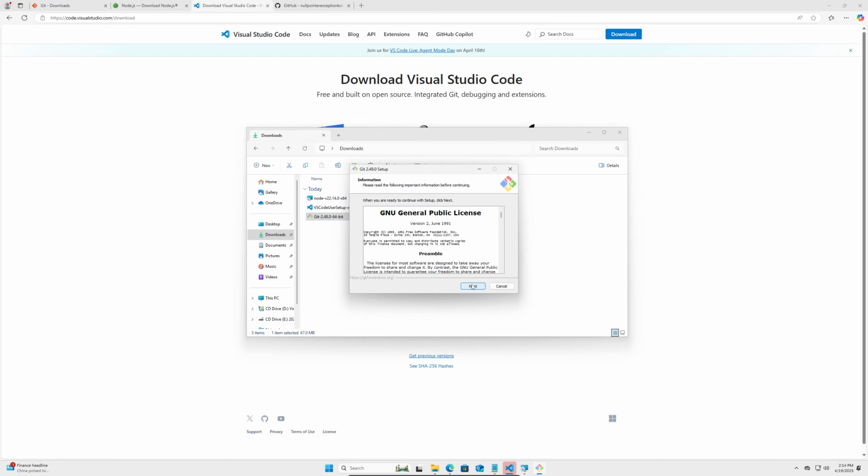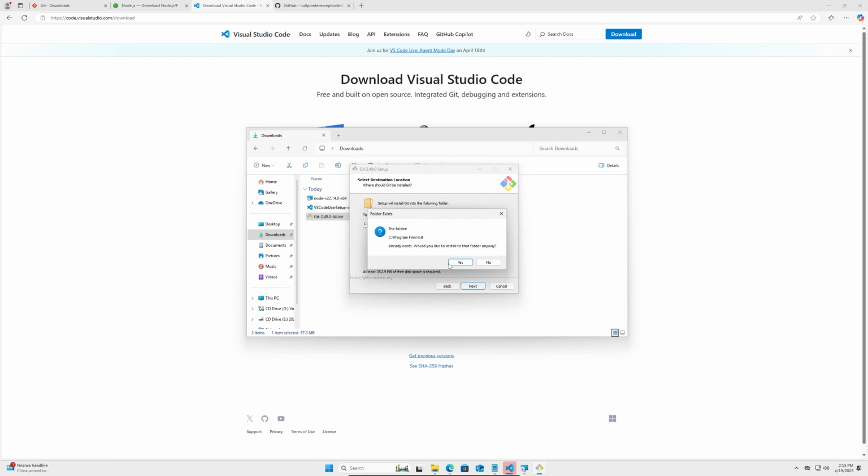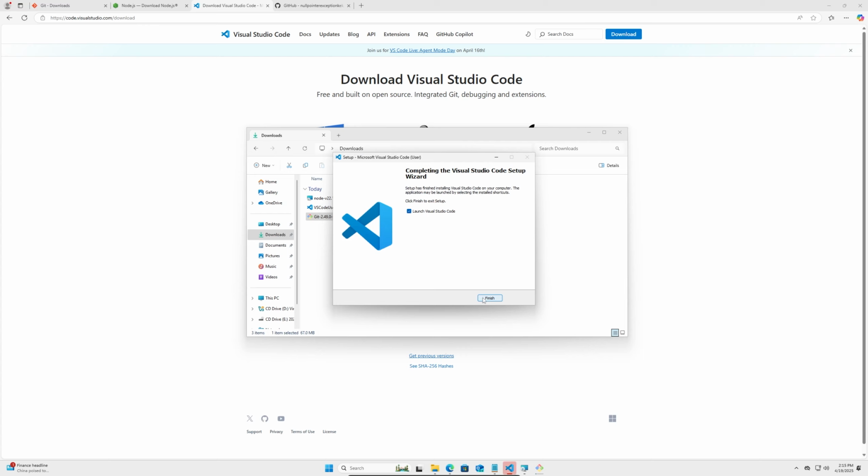Okay, so we can just click next, next. Okay, next, next. We can just fast forward all of this. Let's just leave everything on the default setting. It's fine, and then we can launch VS Code later.